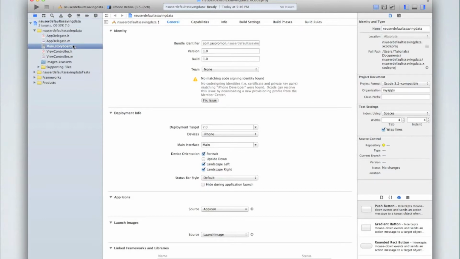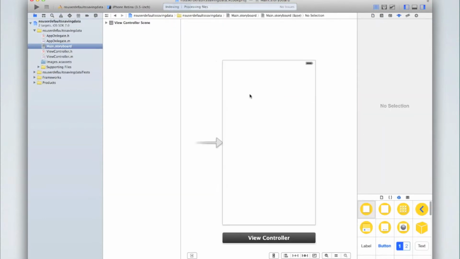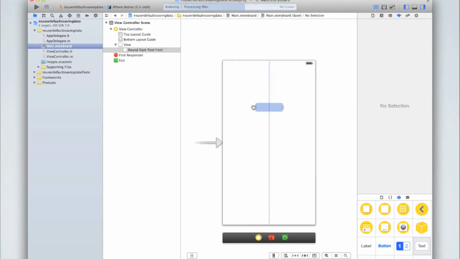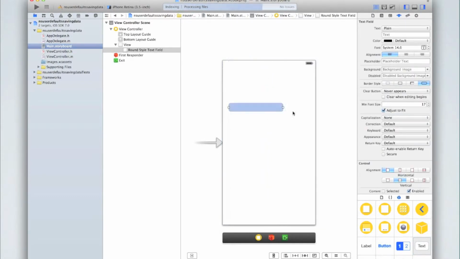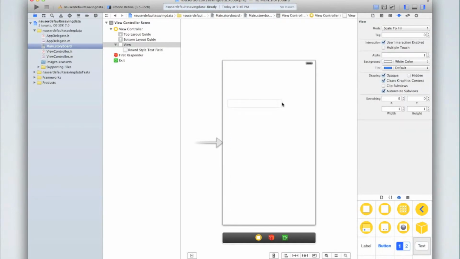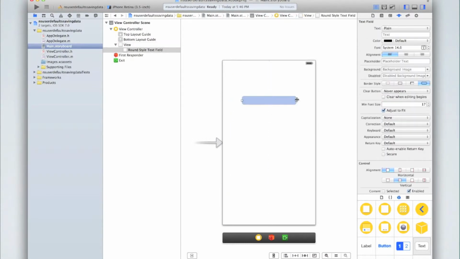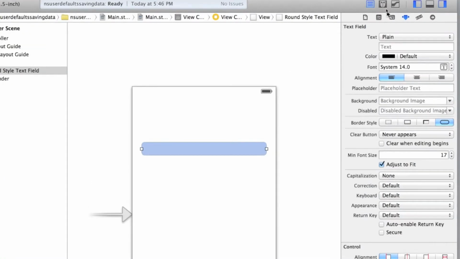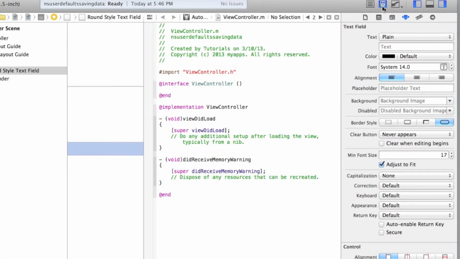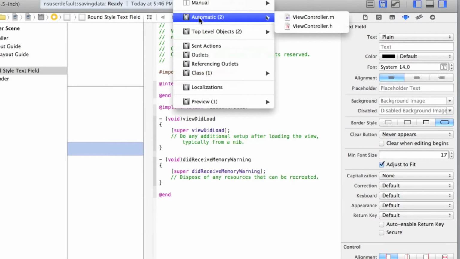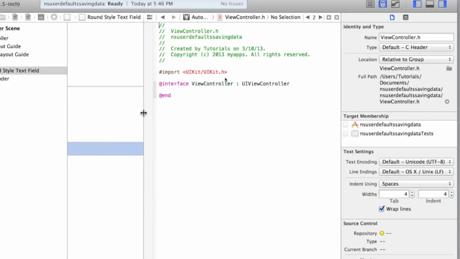We'll start in Main.storyboard by adding a text field where the user can enter the text that they wish to save. So add a text field, and I'll just make mine slightly bigger. And then we need to hook up an outlet for this text field so that we can get the text from the text field, allowing us to access that text and save that text. So go into your assistant editor, that little tuxedo icon in the top right corner. Make sure automatic is selected and ViewController.h.